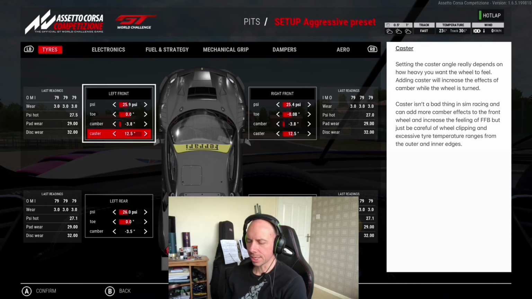So for the caster section, setting the caster angle really depends on how heavy you want the wheel to feel. Adding caster will increase the effects of camber whilst turning, and caster isn't a bad thing in sim racing and can add more camber effects to the front wheels and increase the feeling of force feedback, but just be careful of clipping.